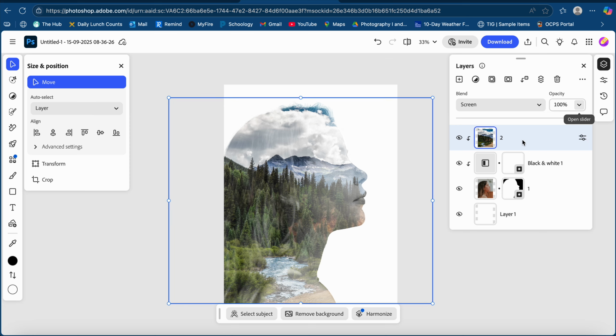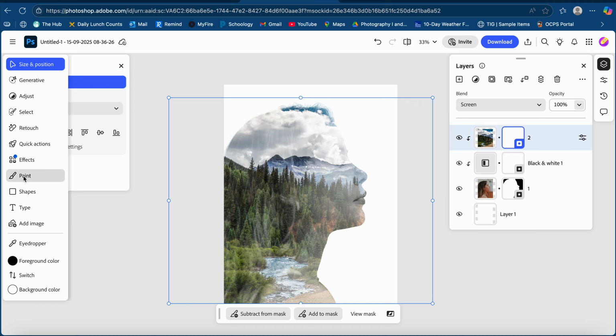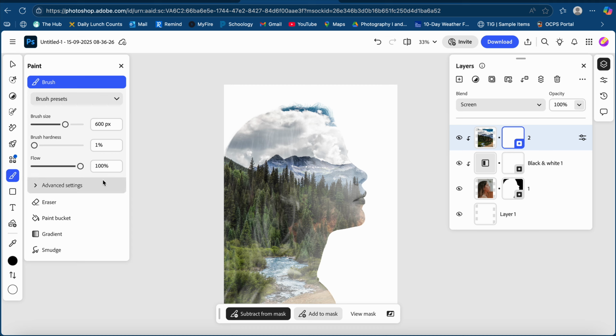Another option is to add a layer mask to our mountains and select where we want to have the mountains showing up the most. So I'm going to click on Create Mask, and I get this white box, and nothing seems to have happened to my picture. But now what you can do is you can paint away parts of the mountain picture. So I'm going to come over here to the toolbar and choose the paint.